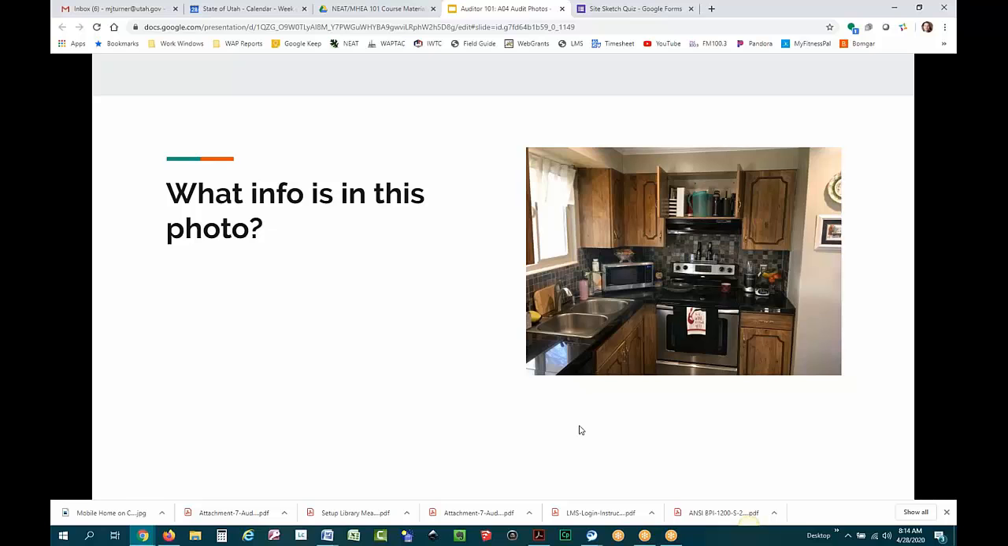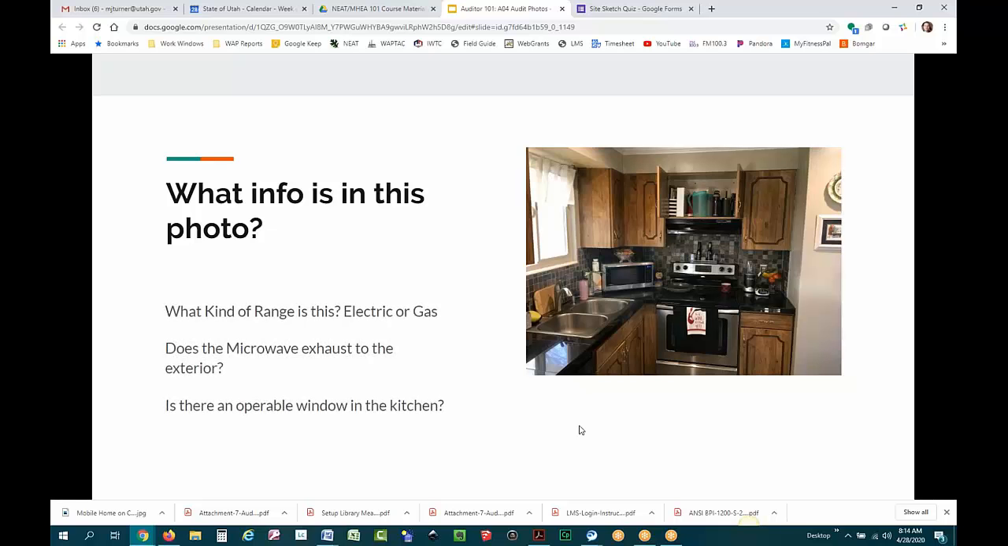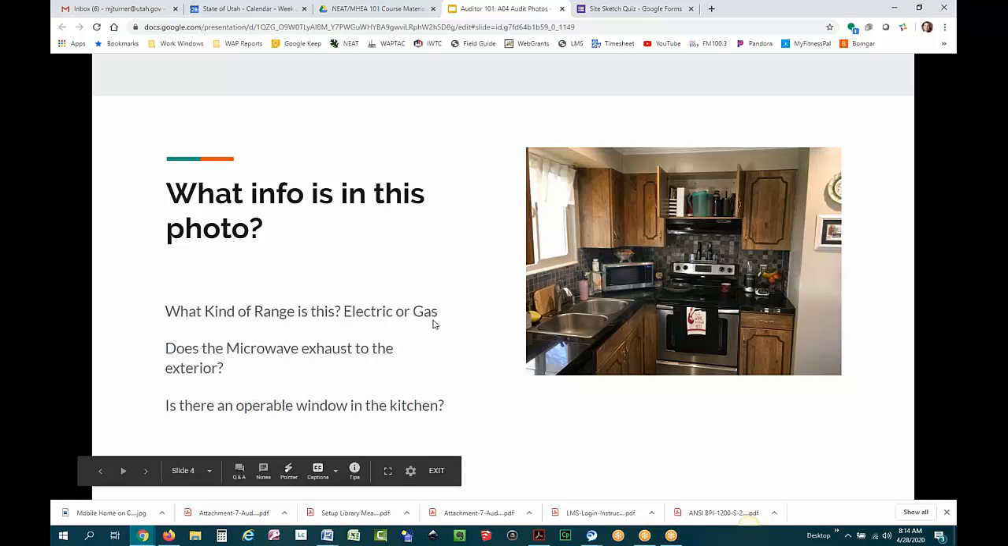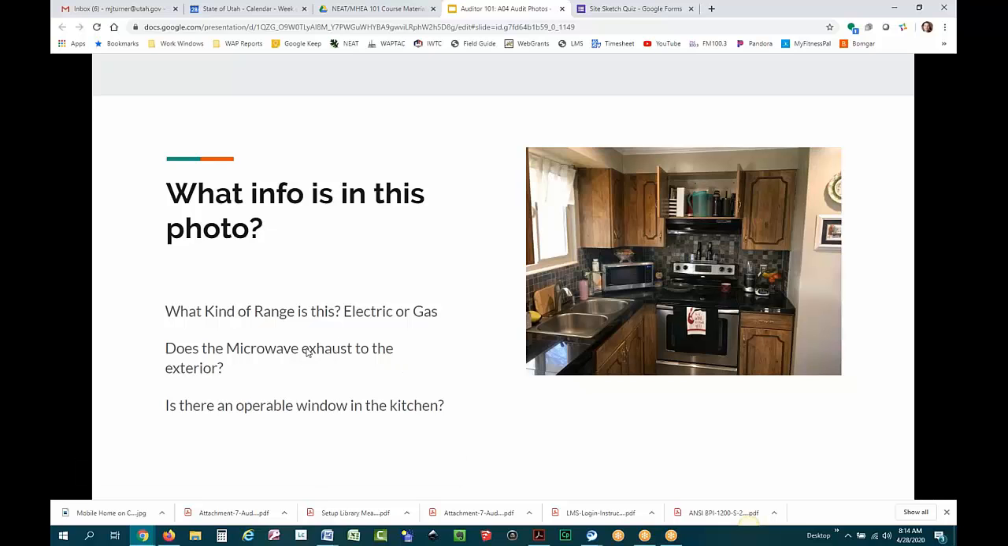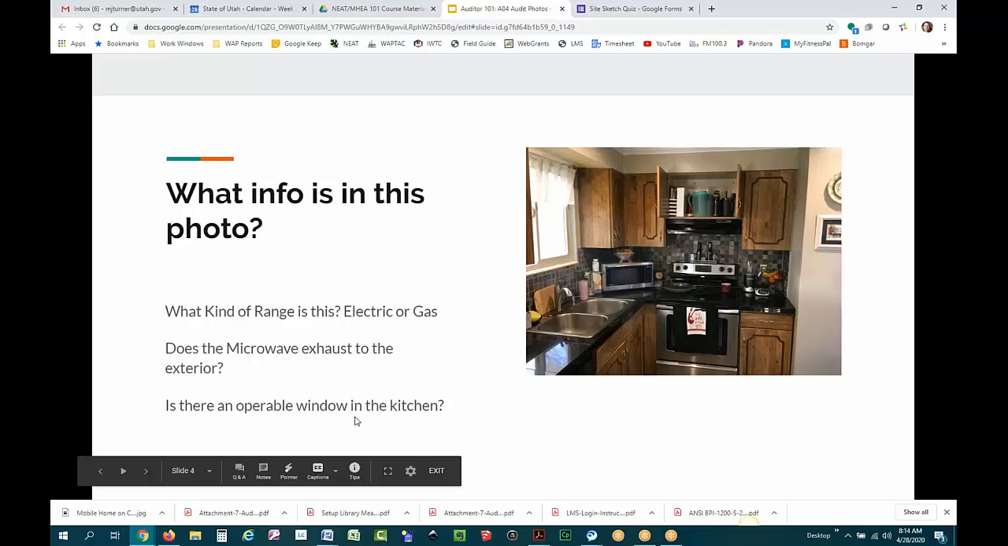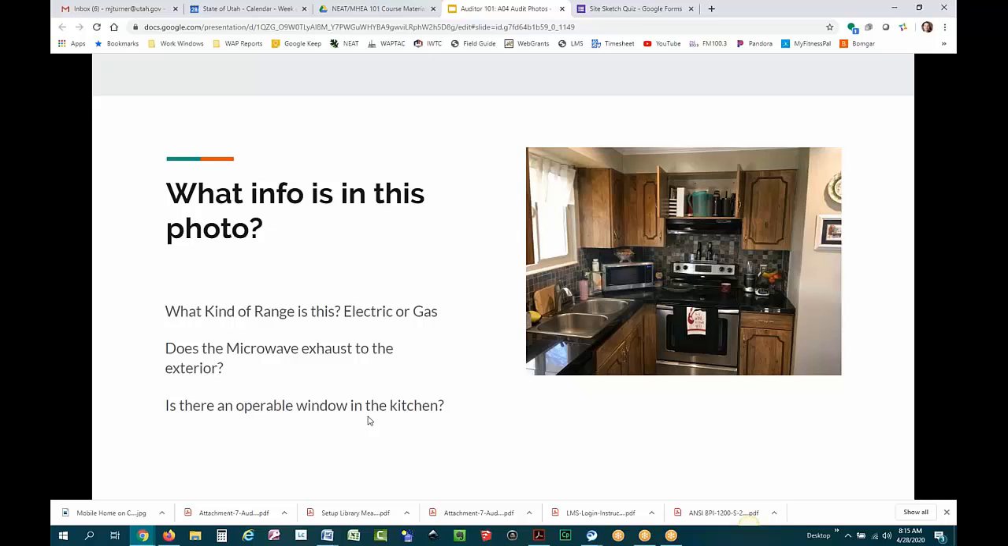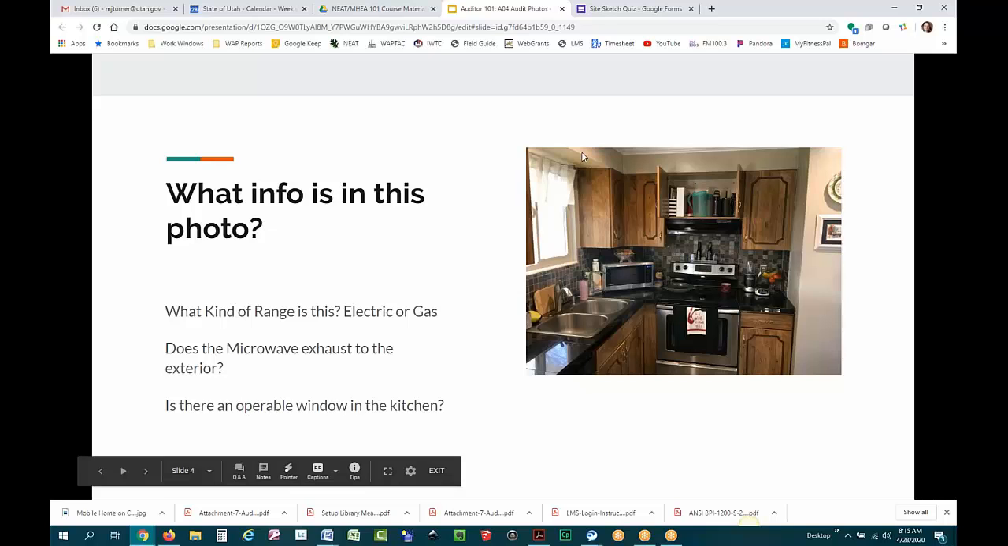There was one other thing that I could see. But there's a window in the kitchen. What does that have to do with weatherization, for ASHRAE? So I've got electric or gas range. Does the microwave exhaust to the exterior? I put microwave, or it should have been the vent. Oh, I think I switched pictures. And is there an operable window in the kitchen? So those were the pieces of information that I see there. And there could be a few more. There's some drops in these little drop downs that might be some value.